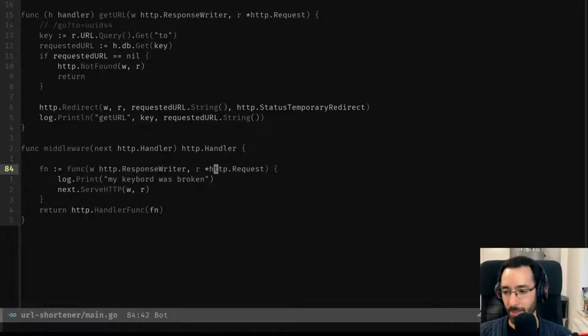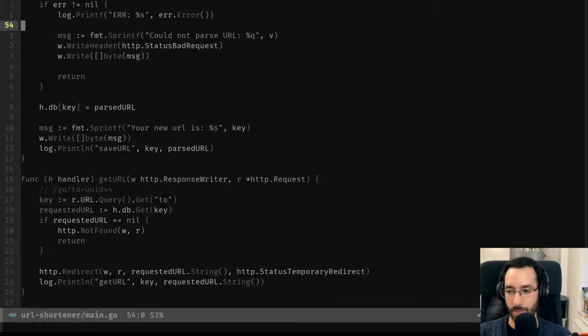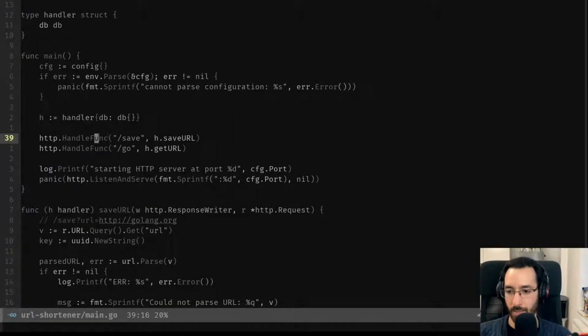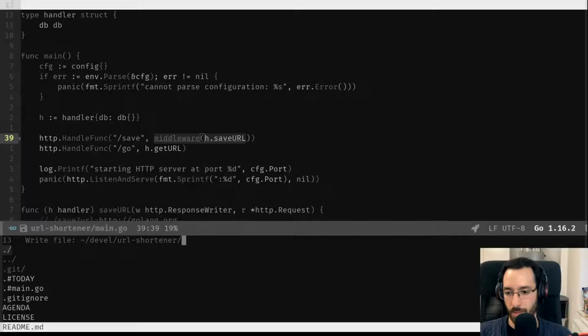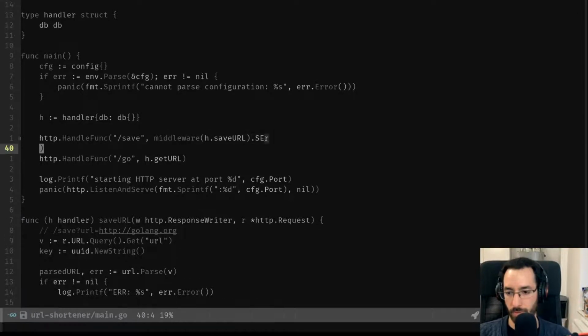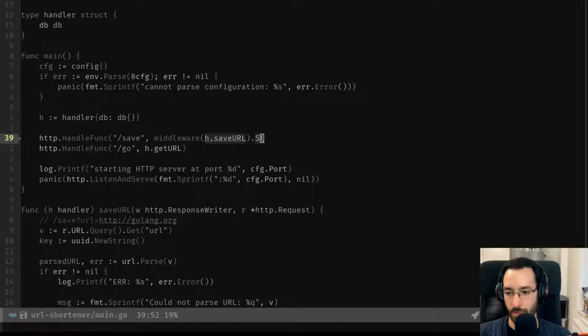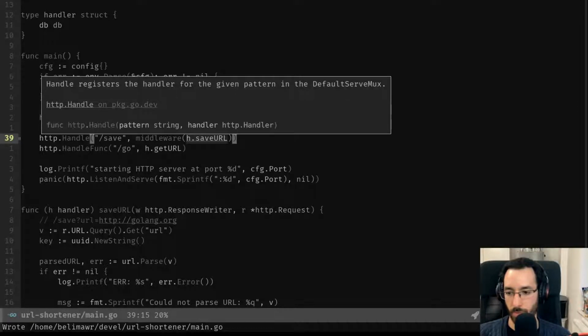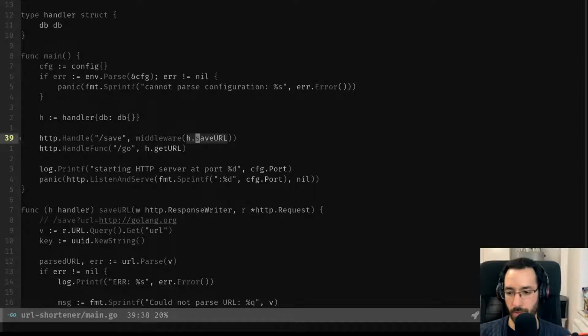Okay, so we have this middleware. How can we use it? If you go back, basically you can just wrap the handler with the middleware. I mistyped that, of course. Save. I can use Handle directly, I don't need HandleFunc anymore. The save URL is not an HTTP handler, it's a handler func, so I need http.HandlerFunc here.